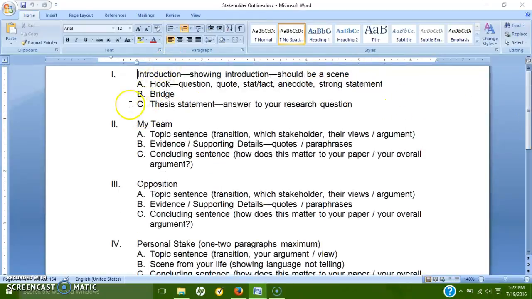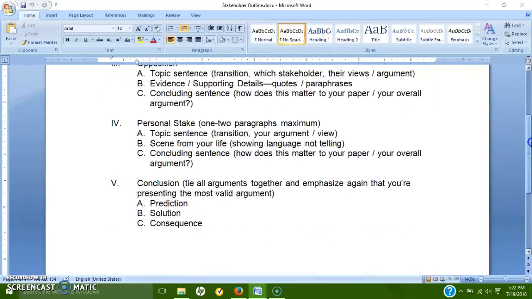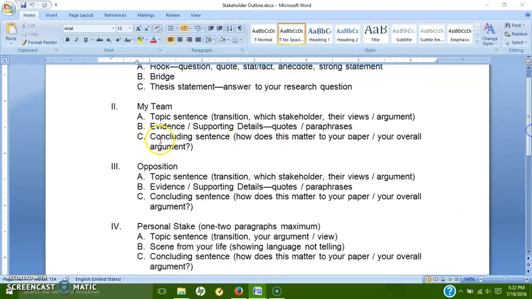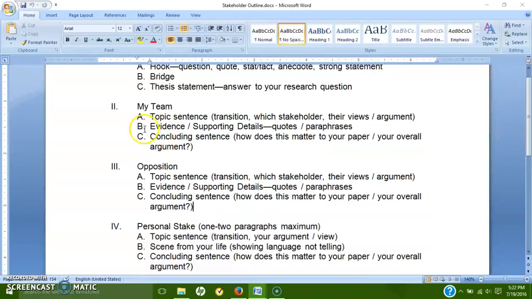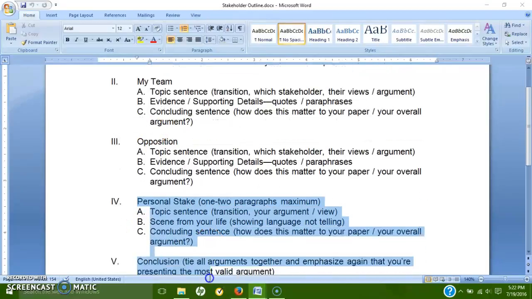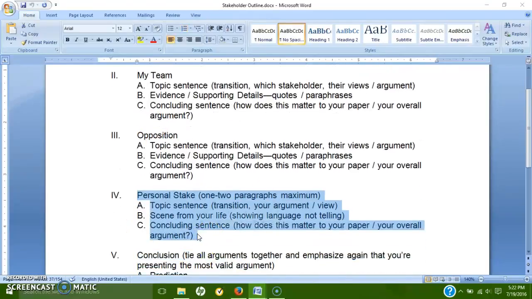Again, the showing parts of your paper or the scene language should be in the introduction, the personal stake section, and the conclusion. So this video will focus mostly on the my team and opposition sections because those are the 2 sections that require the most amount of research. This will be pretty much just from your experience, like the narrative paper, just from your memory, all right?